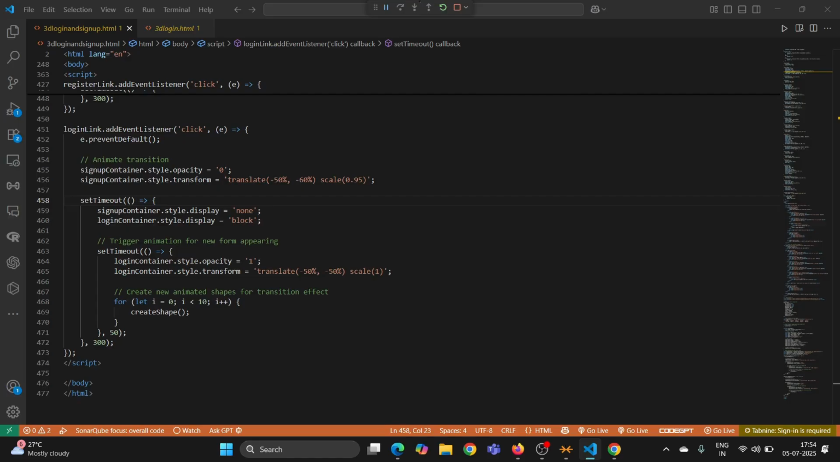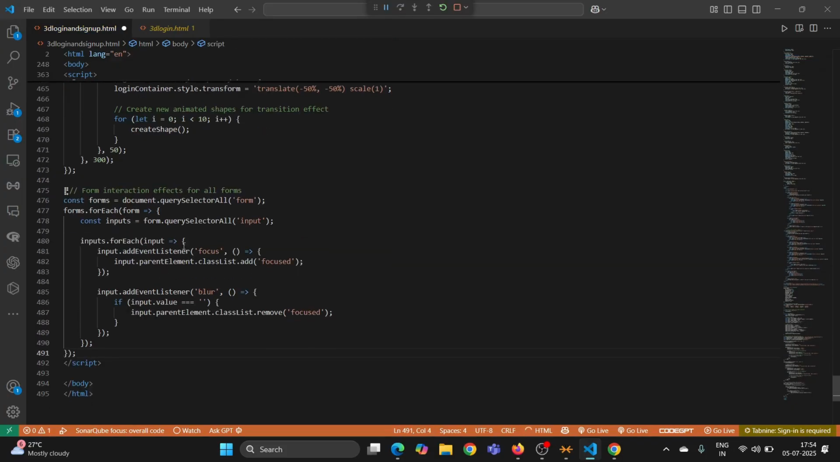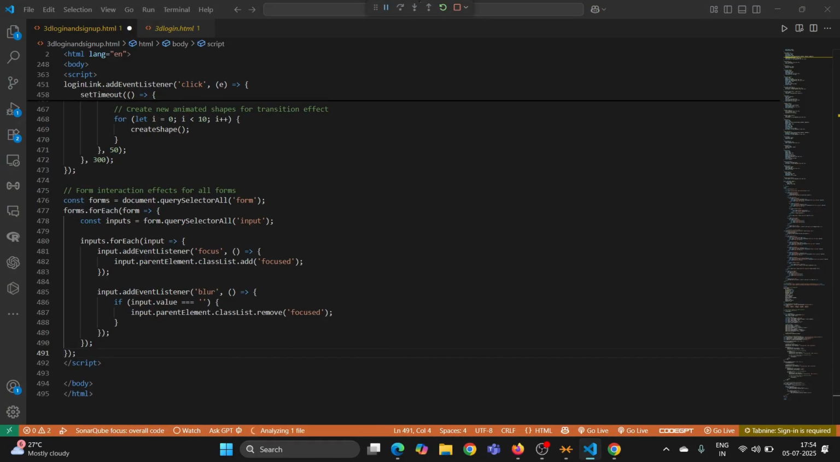So what are form interactions? I'll explain it to you. Before that, let me add the code so that you can copy it down, and until then I can explain. We add a focus class to form groups when the inputs are selected. This allows us to style the entire form group, adding the focus, not just the input. The blur event removes the class only if the input is empty, so fields with content stay visually active. This creates a more cohesive and polished user experience. So we have added this form interaction.